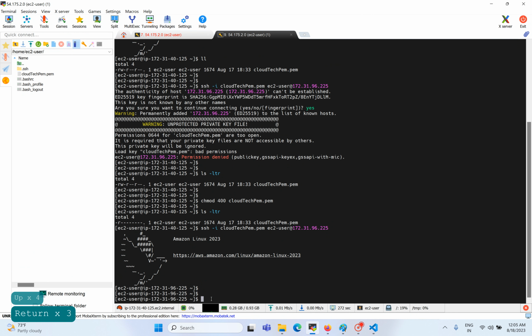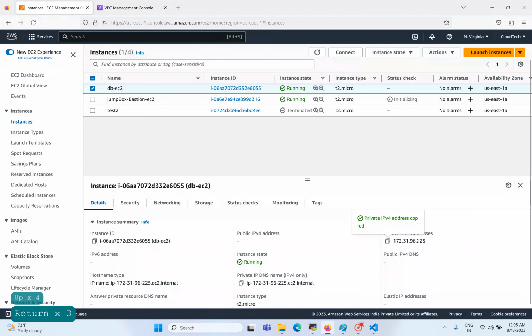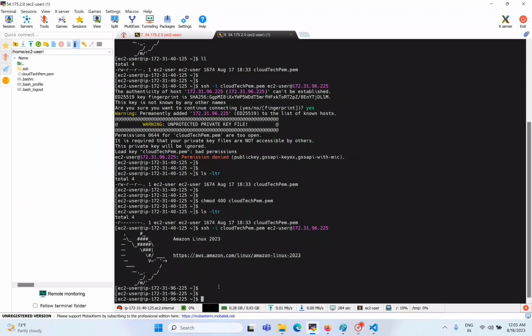See, this is our private IP address, right? So 96 to 25. Let's see here, 96 to 25, right? This is the instance we have connected to. So that's how we can connect to that private instance from that jump box, and that's how we can create the jump box. But whatever we have created here, if you want to communicate to the internet, that is not possible.